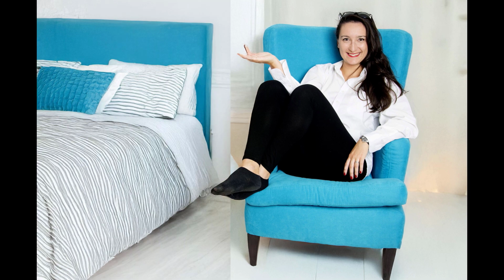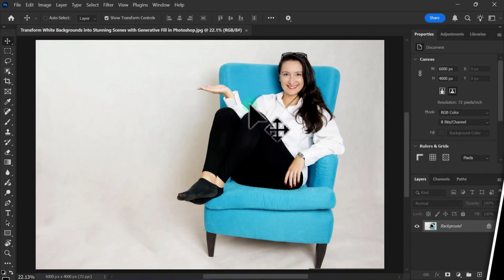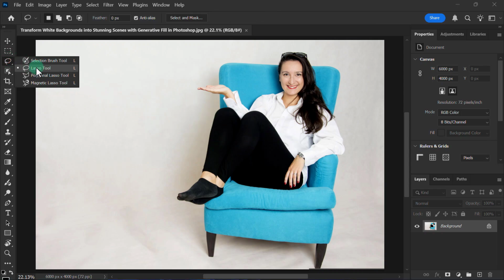In this video, we will learn how to transform white background into a stunning scene with Generative Fill in Adobe Photoshop. Go to the toolbar, click on the lasso tool. We will select the person from the photo.